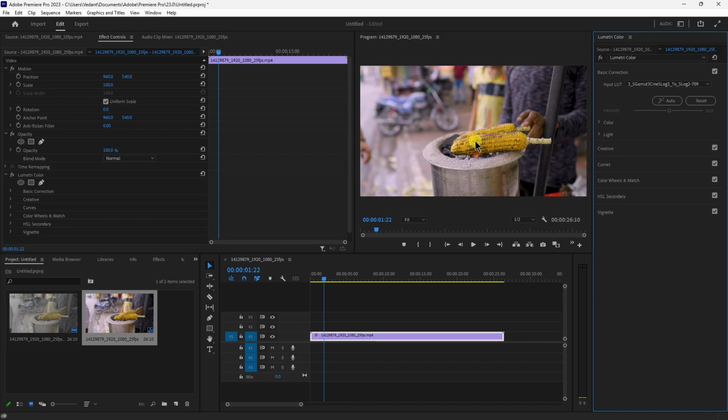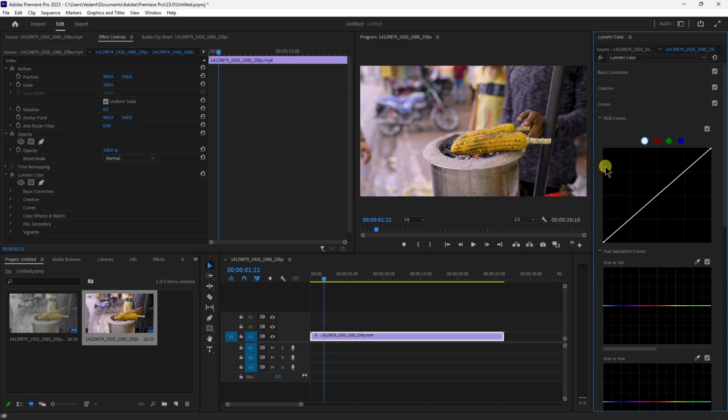And now to color grade it properly, we can just expand this curve section. The diagonal line controls brightness and contrast. Bottom left is shadows, middle is midtones, top right is highlights. Click in the middle and drag up to brighten midtones. Click near the bottom and drag down to darken shadows. Click near the top and drag up for highlights, but don't go too far or you'll lose details.